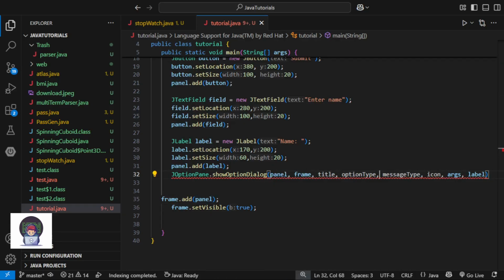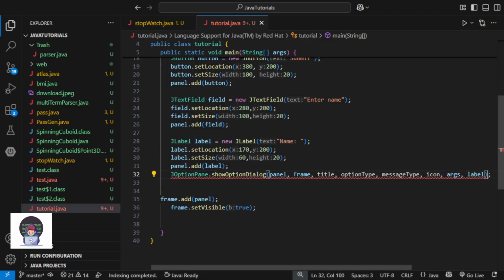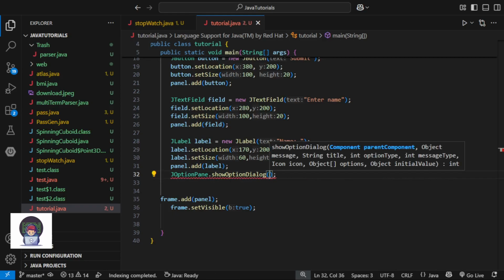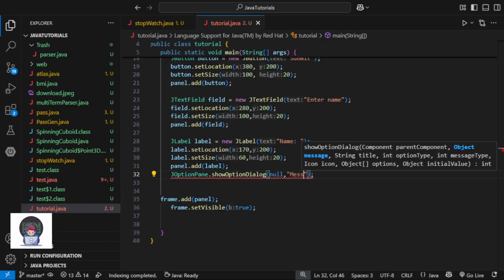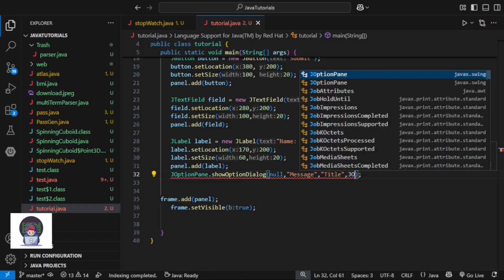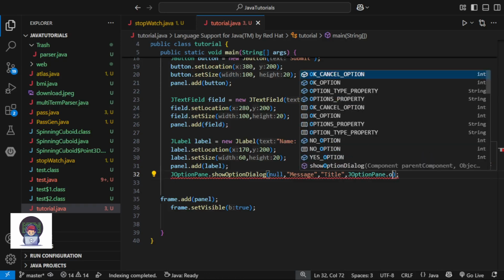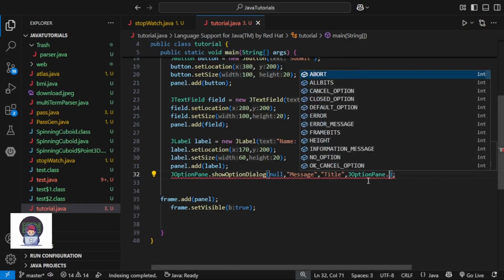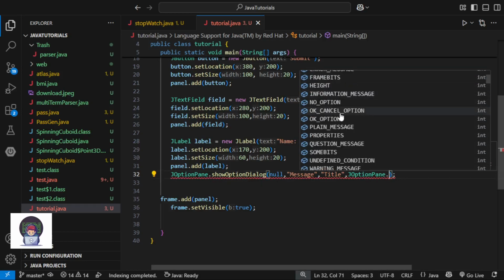Okay, let's try this. Component parent component, set this to null. Then object message, let's just set it to message. String title, the title should be title, let's say. Option type is J option pane dot options. Wait, I don't know what is option dialog, so let's just click whatever has options.